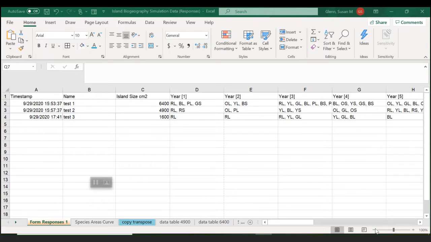We input our island biogeography data into a Google form, which had a grid box, and we checked off which species were in each row. So it comes out as a data set in a very strange format. This is just a sample data set. This is not the class data, but you would download the class data.